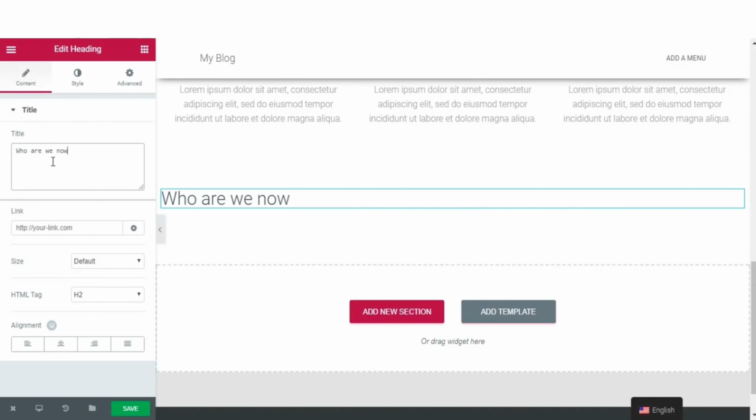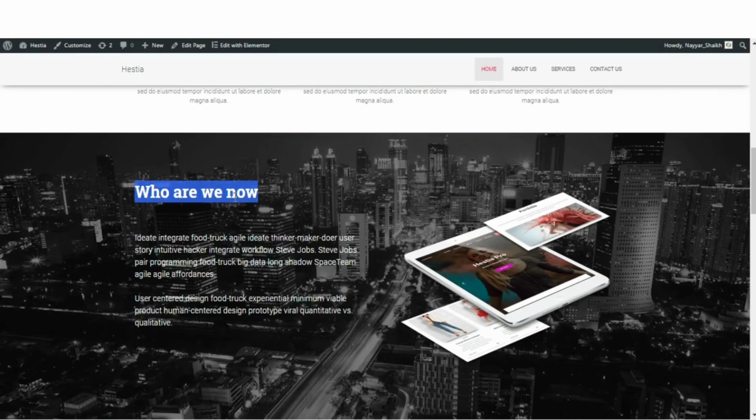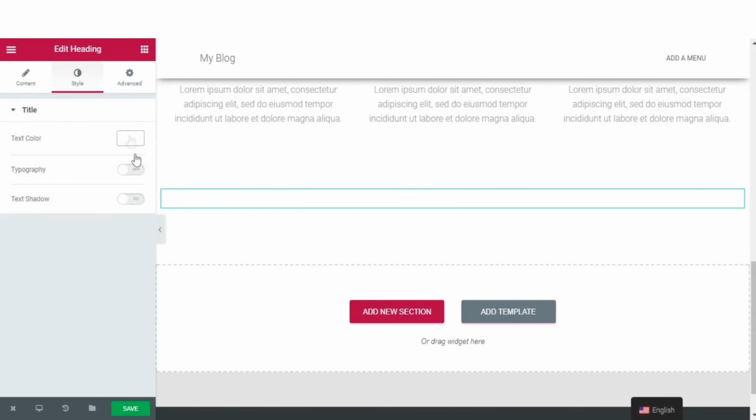Just type in your title over here. This is left aligned, so you don't have to change anything from here. Go to style. Now as you can see here, the color is white, so let's select text color white. Now it disappeared because the background color is also white. Don't worry, we'll fix that.